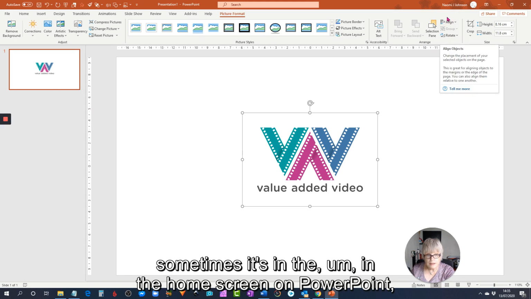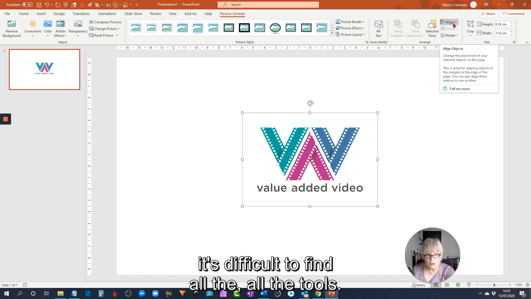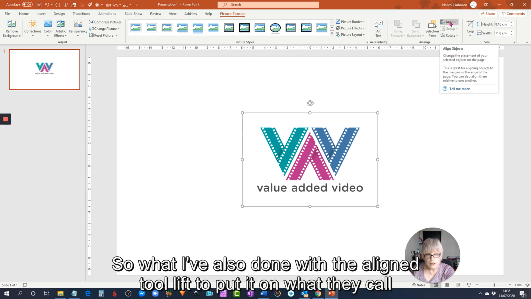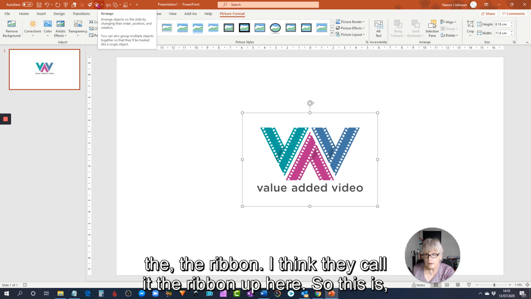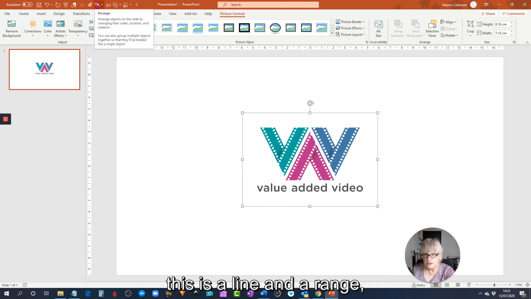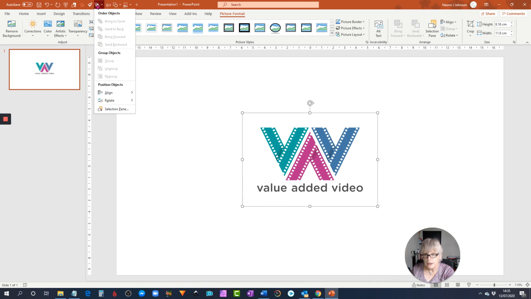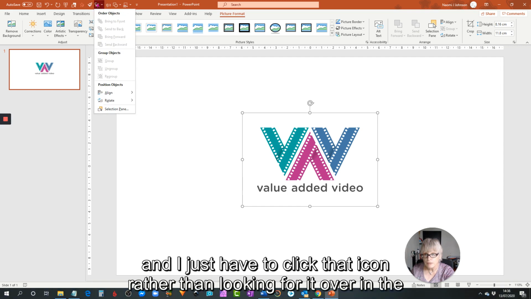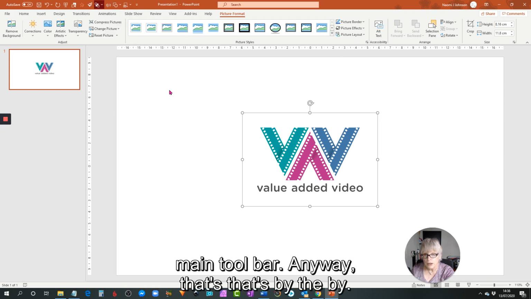Sometimes in the home screen on PowerPoint, it's difficult to find all the tools. So what I've also done with the align tool is to put it on what they call the ribbon. I think they call it the ribbon up here. So this is align and arrange. And I just have to click that icon rather than looking for it over in the main toolbar. Anyway, that's by the by.